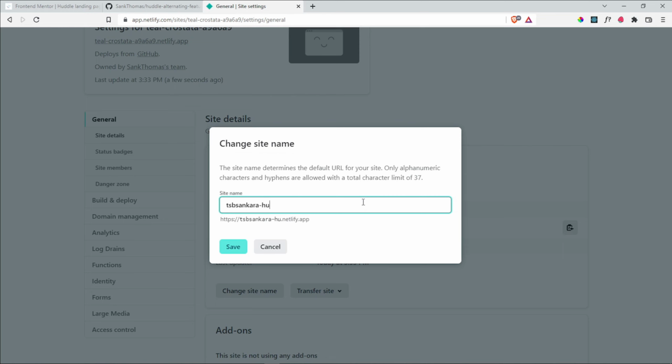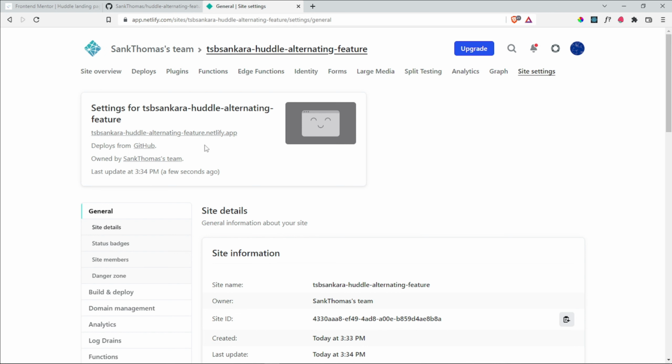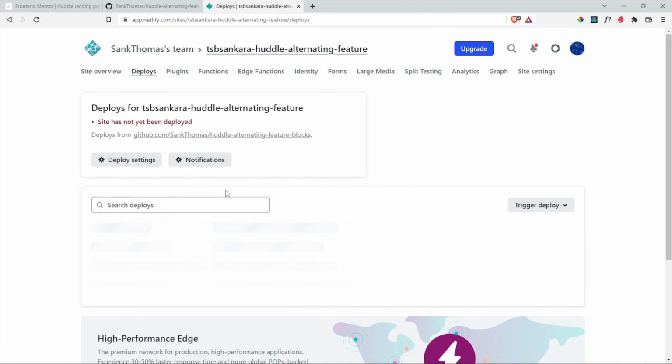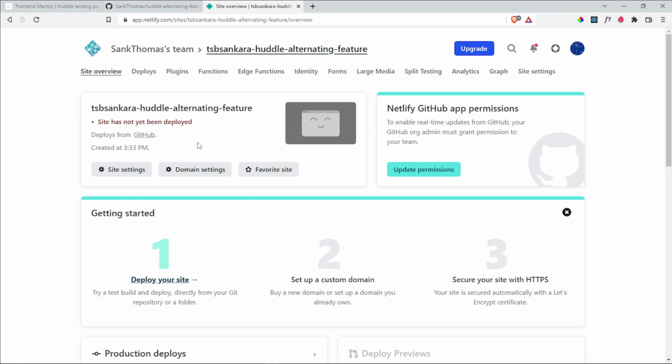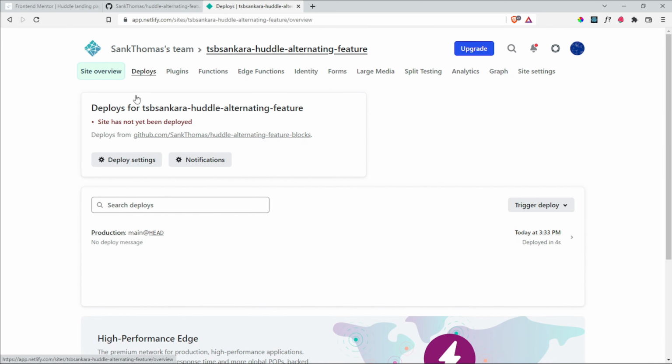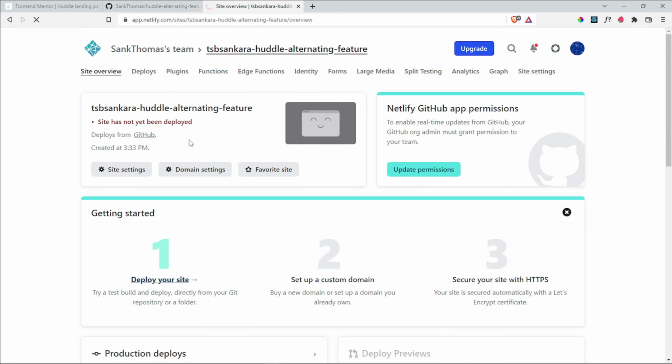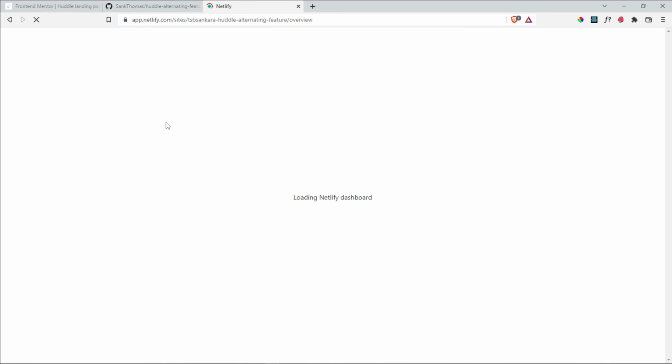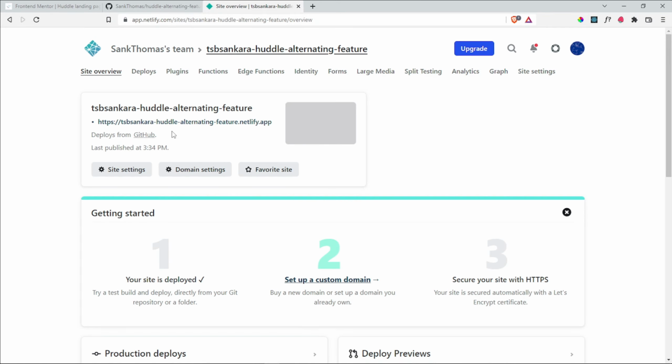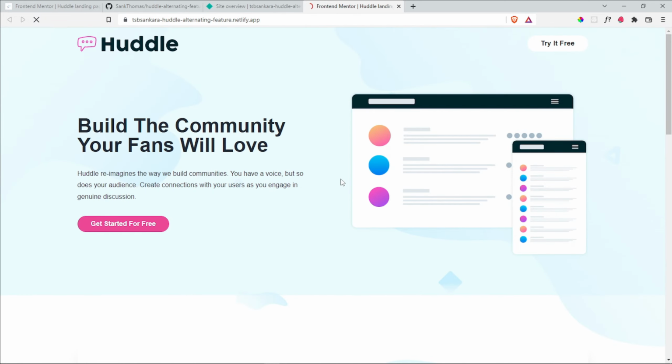Let's say TsbSankara, Huddle alternating feature. Okay, that is the limit. And then save this. And then I think it should have deployed. Let's confirm. Oh, not yet. Okay, so now it has deployed, or not really. It should have. I mean, it doesn't usually take that long. There we go. So we can visit this link, and we can view our application. My internet seems to be a bit slow.